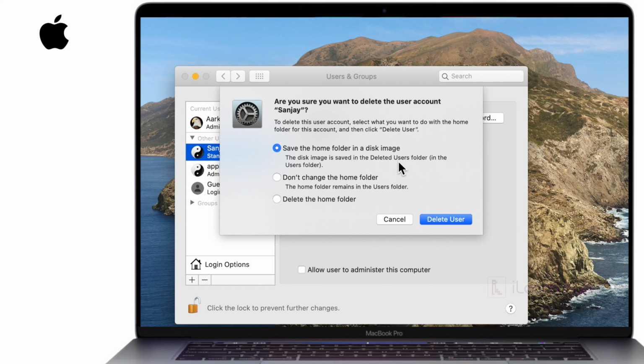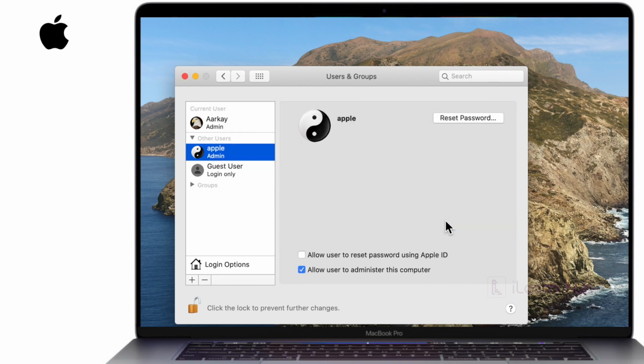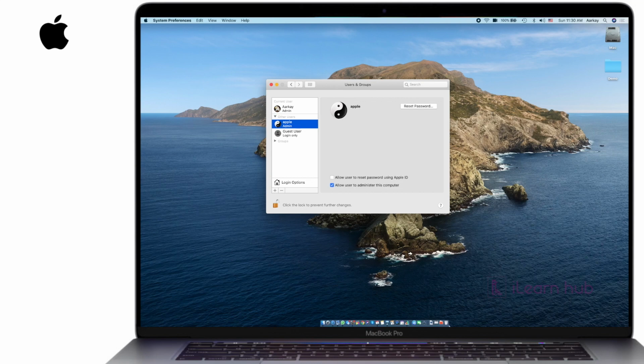But still our purpose right now is to make more space, so there is no meaning in saving the home folder. Otherwise, don't change the home folder; it doesn't make any sense right now because you want to make space. So click on Delete the Home Folder, simple. Click on Delete User, and the user and all the content related to the username Sanjay will be completely deleted. In fact, it doesn't even send the content to the trash bin, so it is permanently deleted straight away. So this is another way of making space.